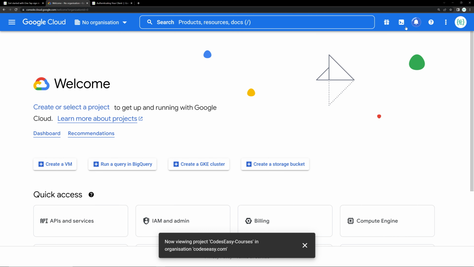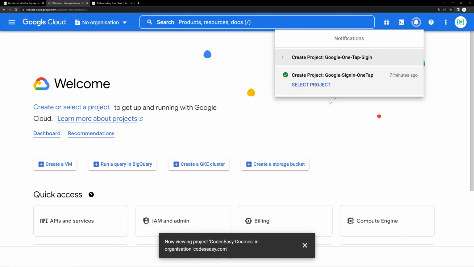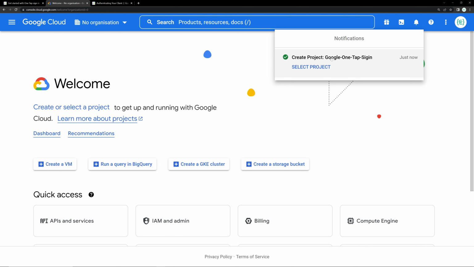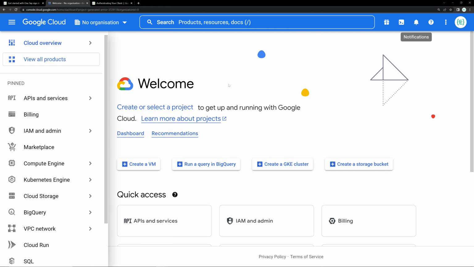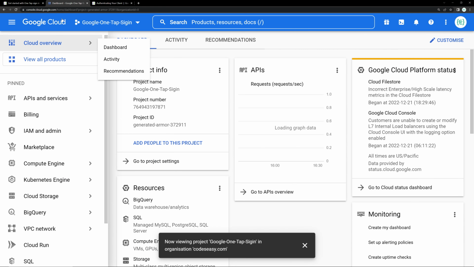Okay, you can see the project is getting created here. Now you can see the project has completed creating. You can select the project from here. And you can see the project changed on the top. You can see that on the top. Okay, check the mouse pointer. You have to make sure that you are on the correct project.